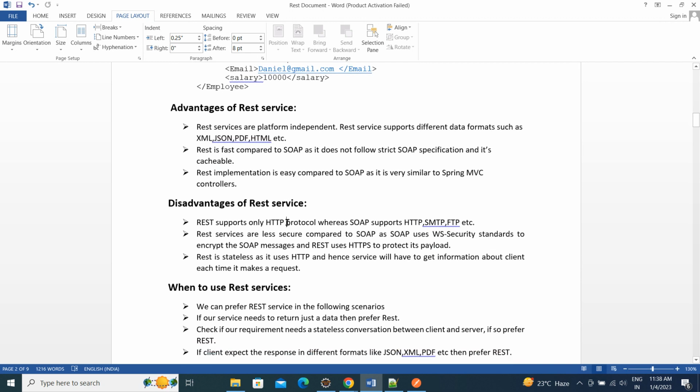So the disadvantage of REST service is that it supports only the HTTP protocol, whereas SOAP supports HTTP, SMTP, FTP. It can support multiple protocols. And compared to REST, SOAP is more secure. Internally, it follows some web service security standards to make the SOAP body, or payload. Internally it will encrypt that payload part.